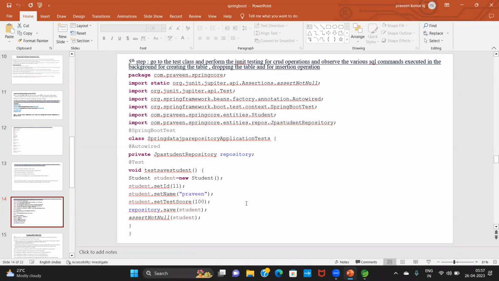Now guys, I am creating one table with three columns called id, name, test score. For the three columns, I'm adding values: 11, Praveen, 100. And I'm using the repository, which provides us all the methods. Repository dot save method. What is the parameter I'm giving? I am giving a parameter called student.